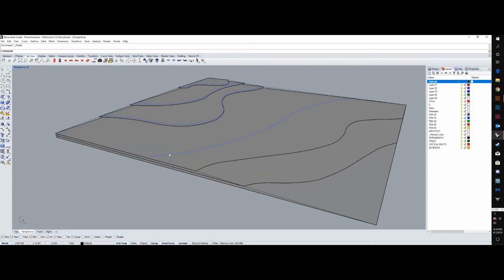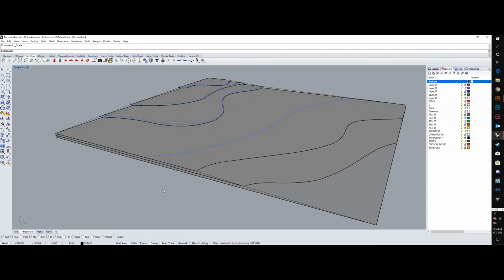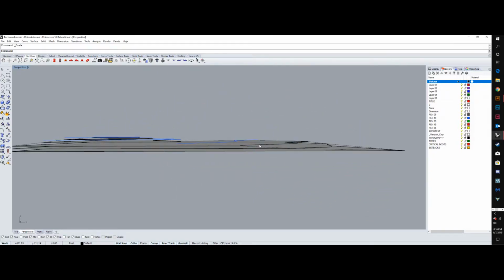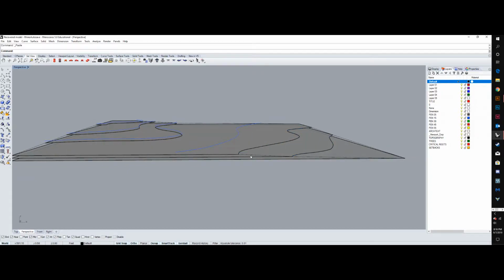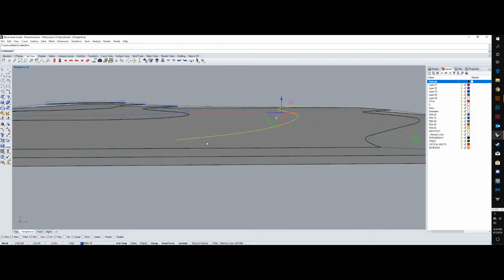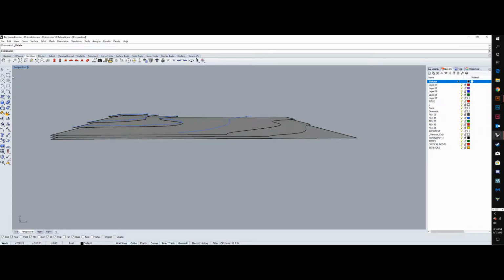Now that I have the perimeter line and these model lines here, I can go ahead and make a patch. But first, I realized that there was an error here where this plate didn't get made, so I'm going to fix that by redoing this perimeter line. And I'm going to follow my contour lines because they are correct for sure.